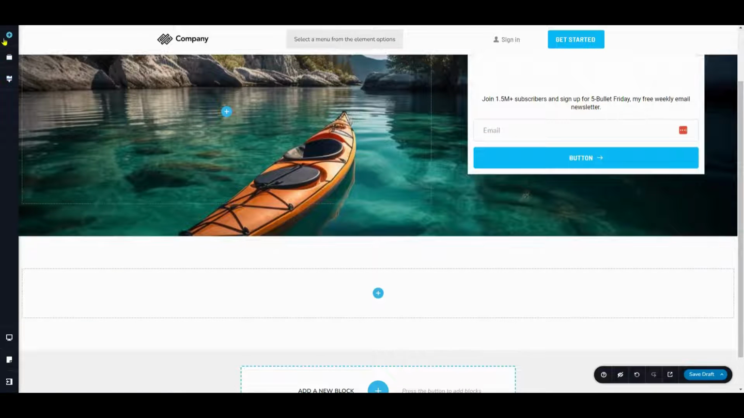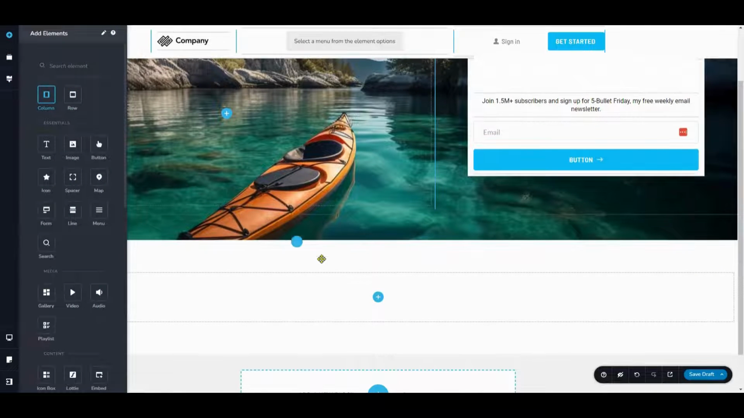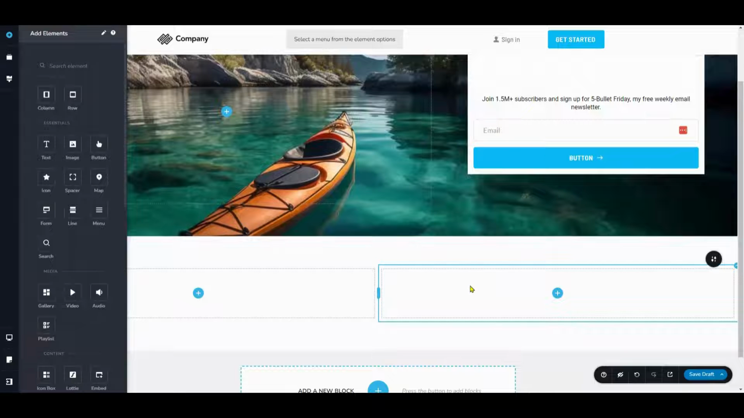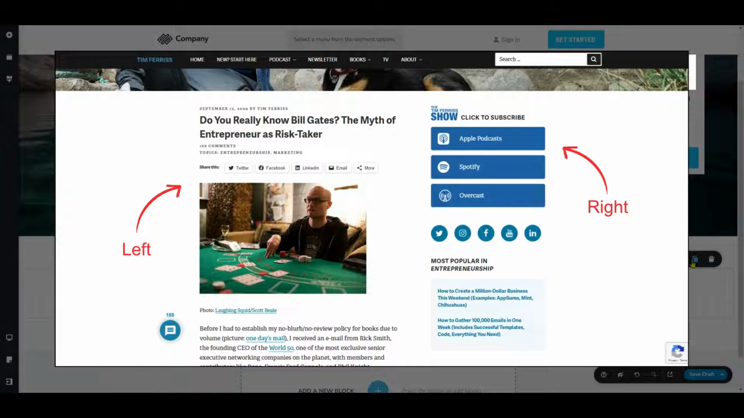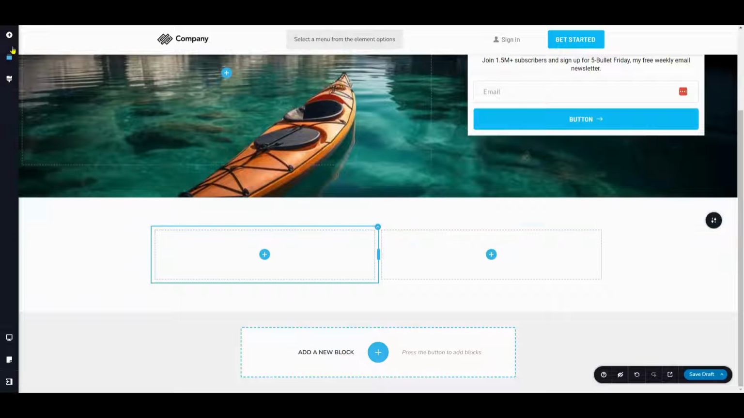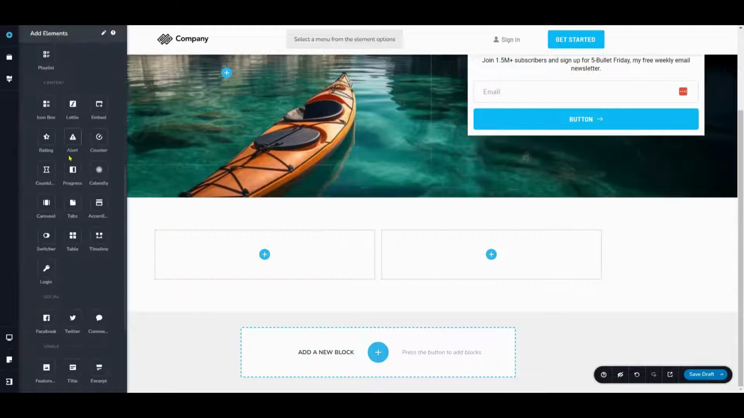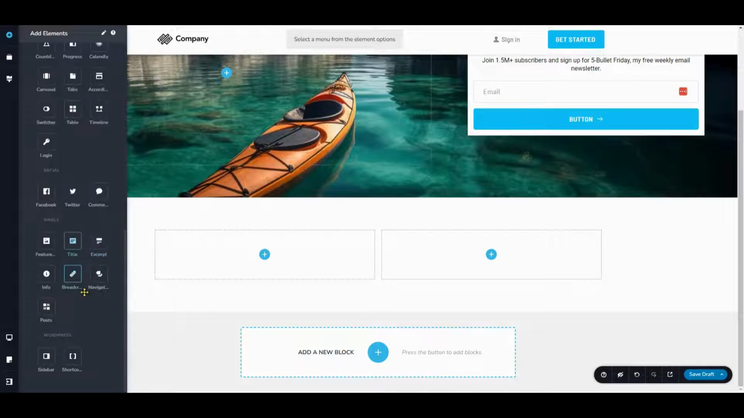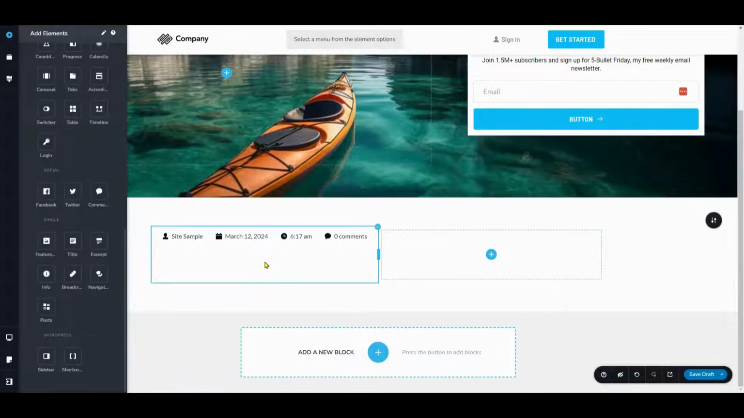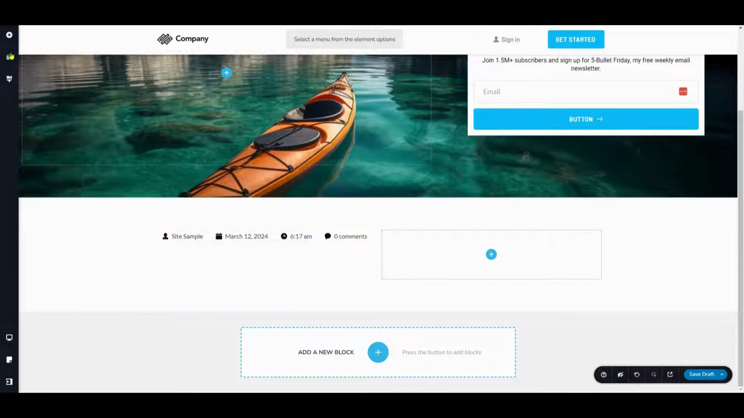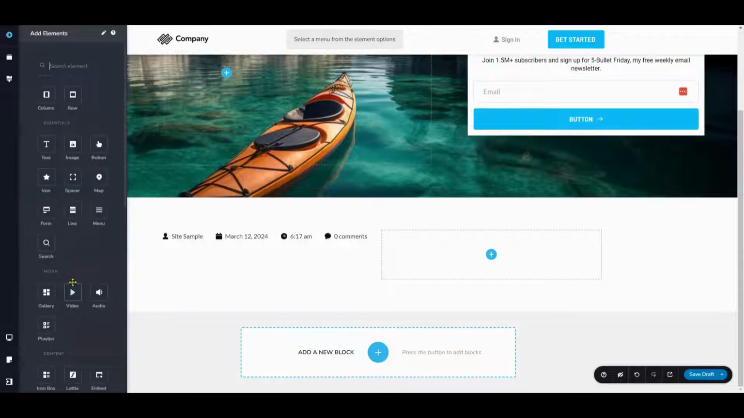Next, let's add a column for the content. As you can see on the Tim Ferriss blog, the right column is much smaller than the left. But in this tutorial, we are just going to make them equal in size. Next, add info to show the author, date, time, and comment. After adding info, add a title and content.